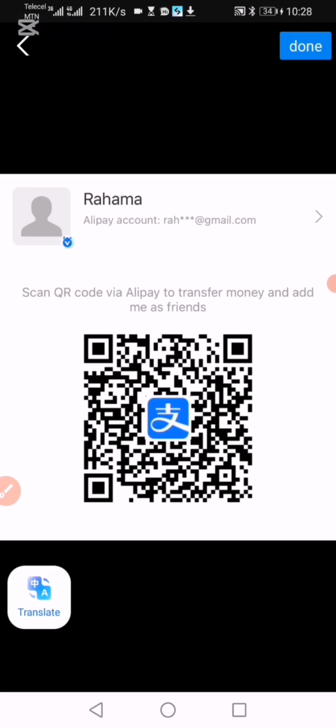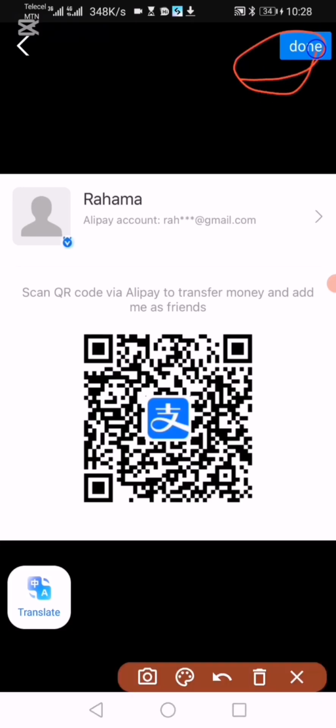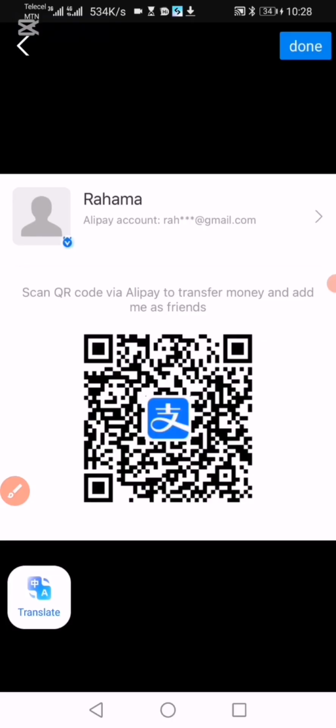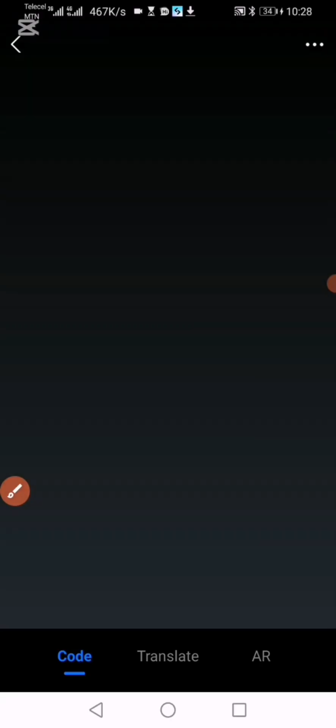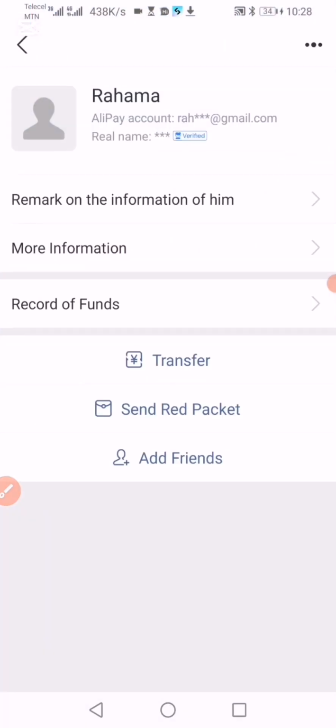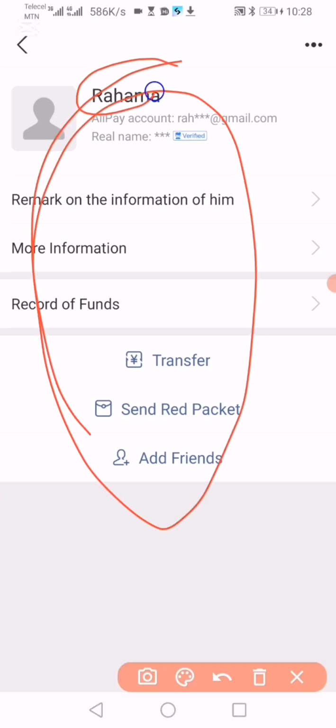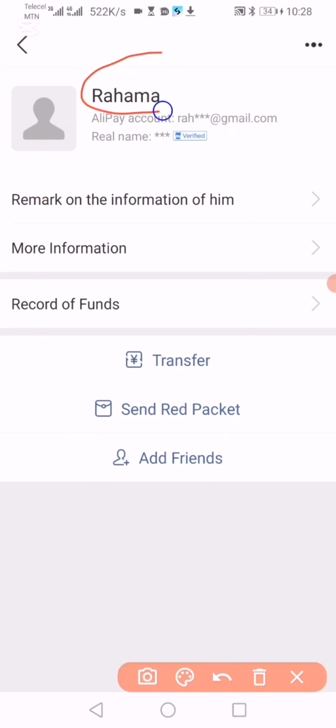After you upload it, that is not all. Look at the top right corner. You see done. Tap on done. If you tap on done, it will process the QR code to see if it's real or genuine. Yes, so this page appears. This is the name of the person for that QR code, Rahama.